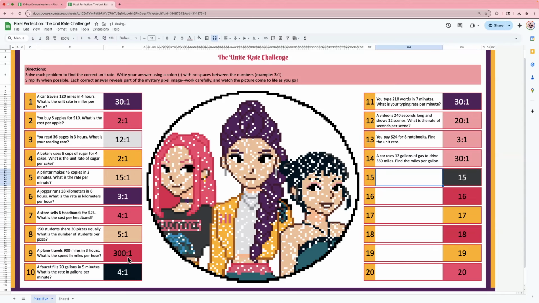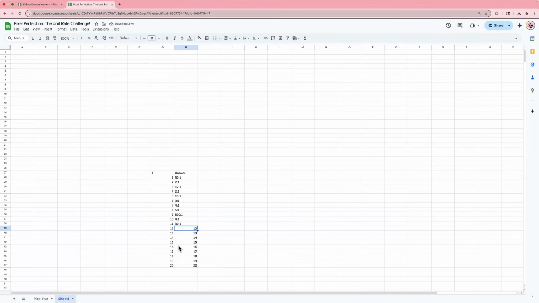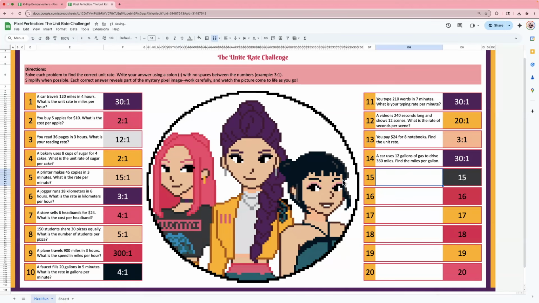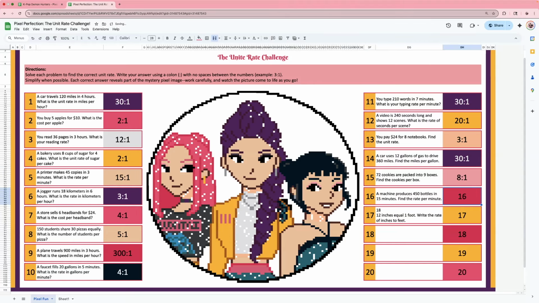This is for 7th graders. So we want the repetition. 3 to 1 and 30 to 1. Flipping between both, checking my answers as I go. Cookies. To 1. 30 to 1. I really like 30 to 1.